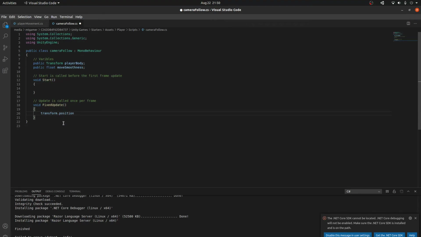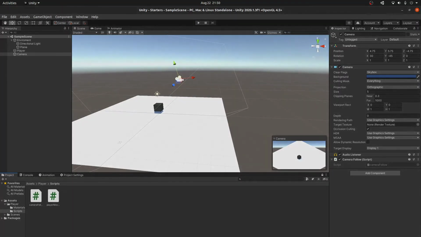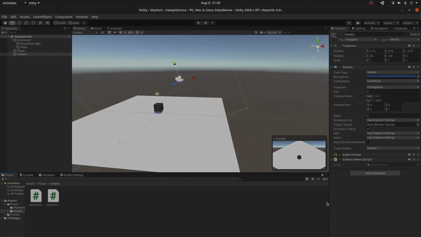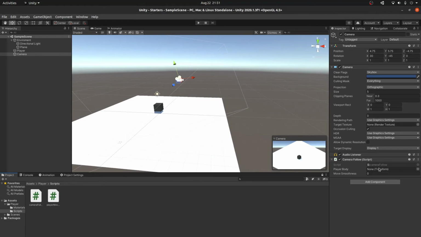Now all we need to do is change this to FixedUpdate and do transform.position equals Vector3.Lerp. What is a lerp? It basically smoothens the transition from one thing to another thing. So we're going to do transform.position, player body.position, and then move smoothness. Now that we have that, we're gonna drag the player body onto here, and I like doing 0.125.